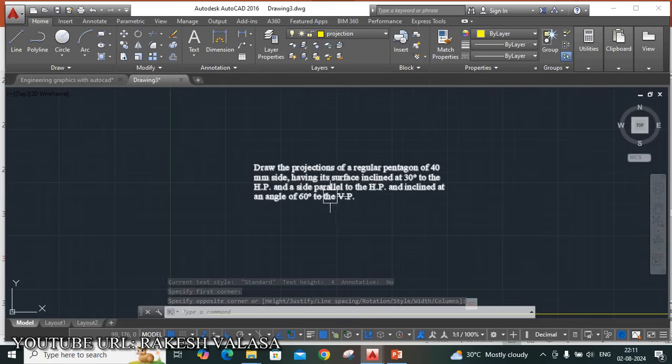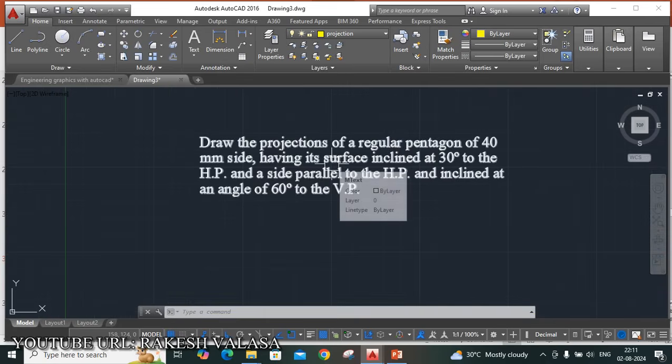Next, draw the figure. You can once again read the given problem. He has given the two angles, theta and phi. So just assume this plane is parallel to HP. That is the initial position. For that condition, we need to draw the initial top view and initial front view. Initial top view is a regular pentagon. Initial front view is just a horizontal straight line.